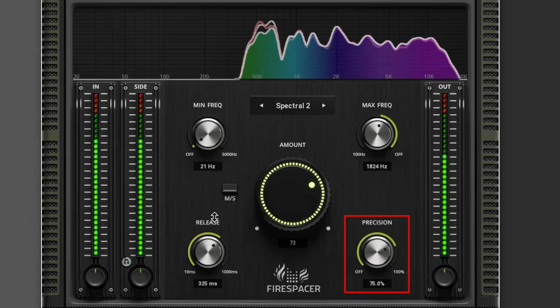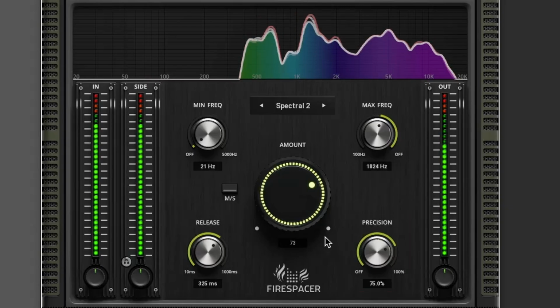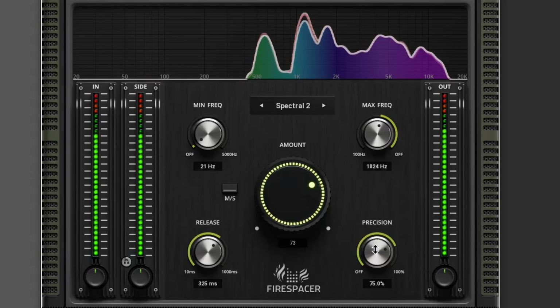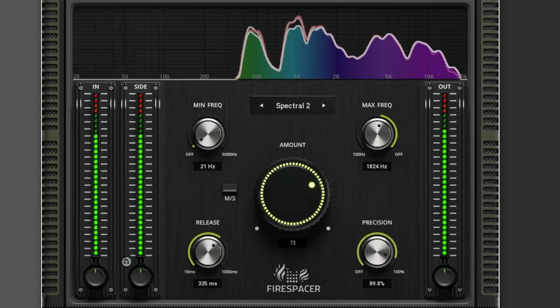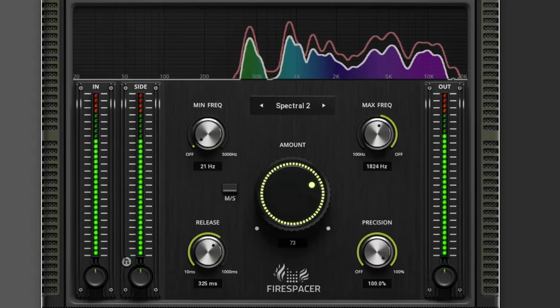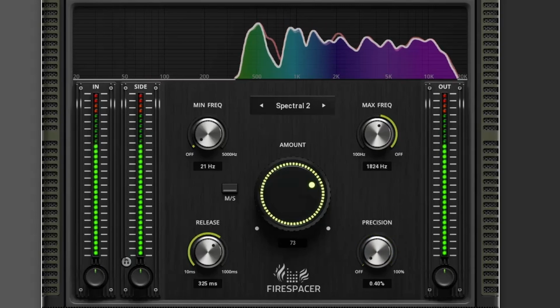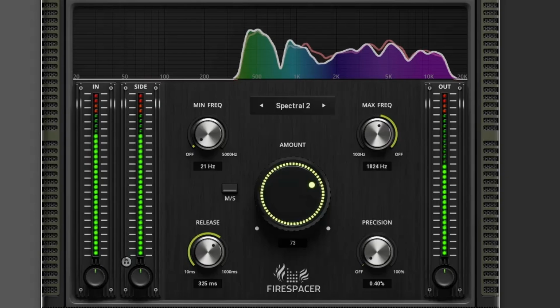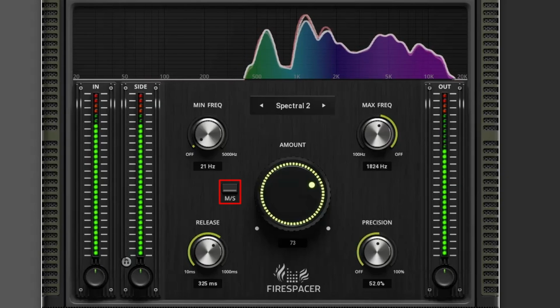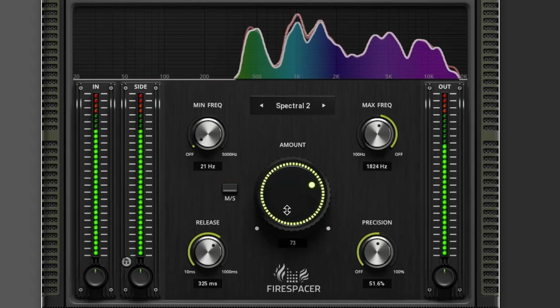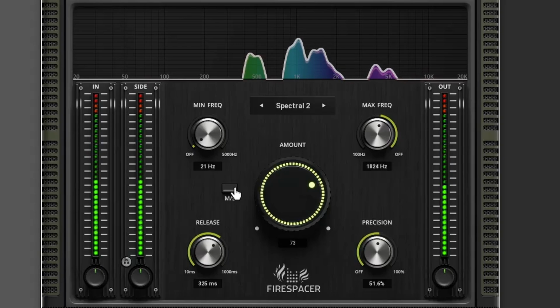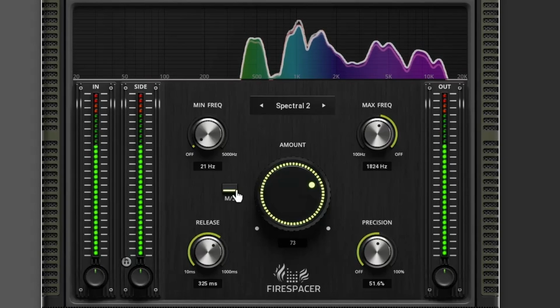The precision control, useful in spectral modes, adjusts how precisely the plugin targets colliding frequencies, from maximum accuracy, most transparent, to minimum accuracy, more efficient but less transparent. The MS switch enables mid-side processing instead of the default left-right or mono mode.